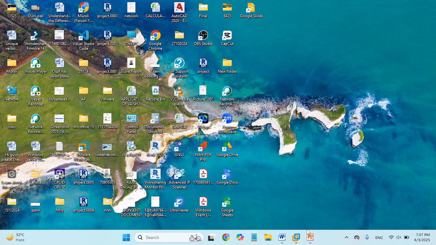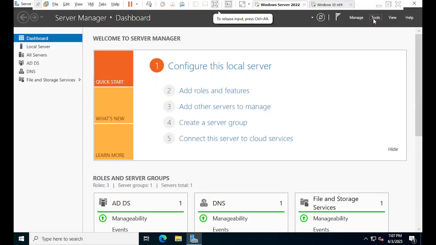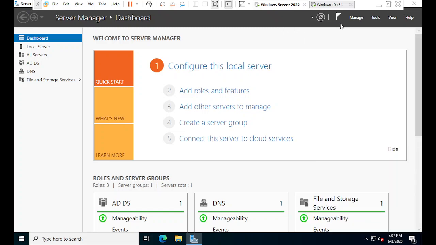Now we will configure the lab of the FSRM role. First we will check whether it is installed or not. So let me go to the tools. If it is installed, you can find it here also. I cannot find it here, so let me install this service now.